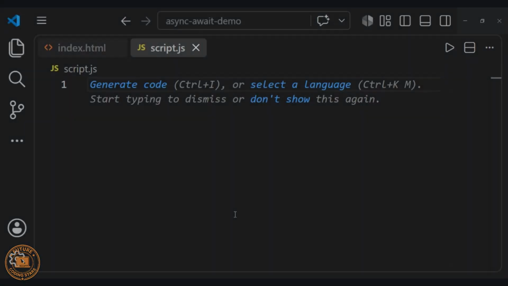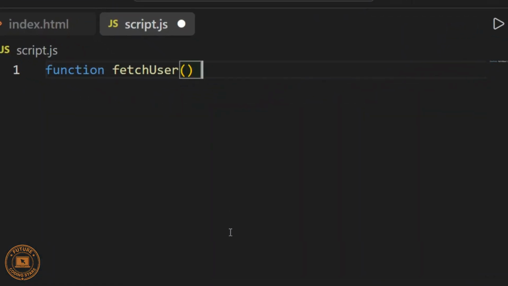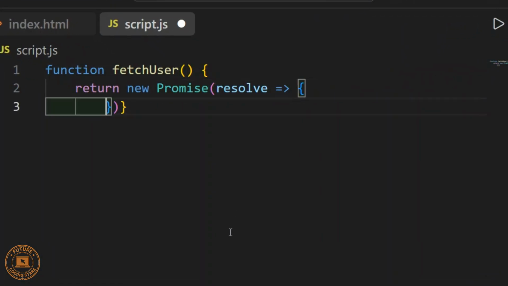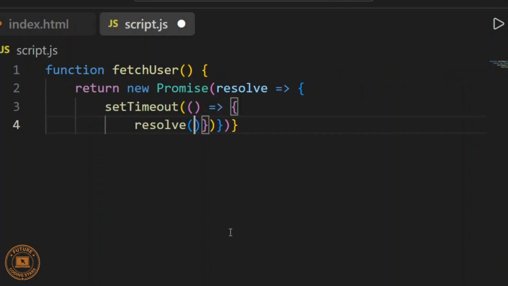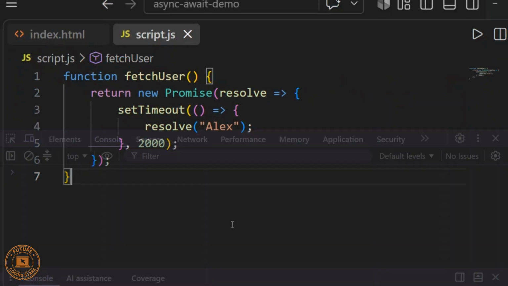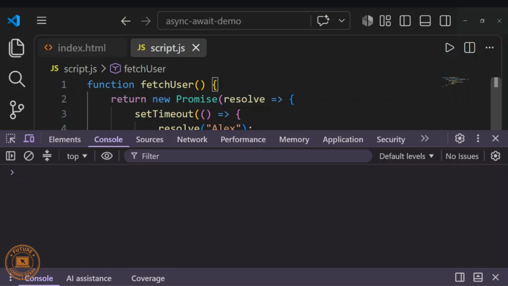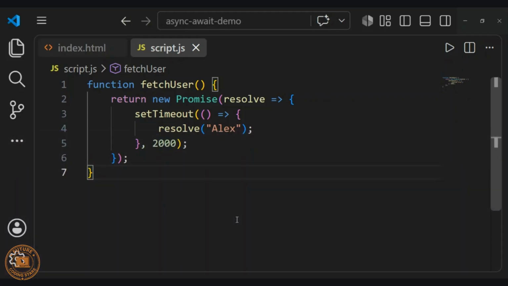Now it's time to see it in action. We'll begin with a simple fake API request. Run the page. Nothing happens yet because we haven't consumed the promise.